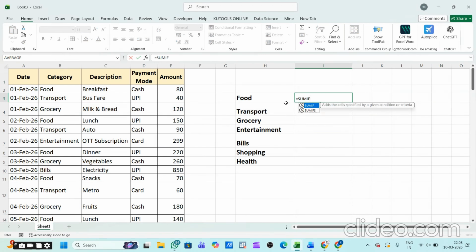We can use the function that is called SUMIF. SUMIF is a function which is basically used to sum any values but with the help of a condition. What is the difference between sum and SUMIF? In sum, you don't have any condition attached to it, but in the case of SUMIF, there is a condition that is attached to it.